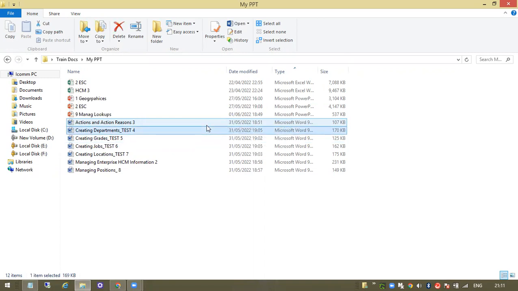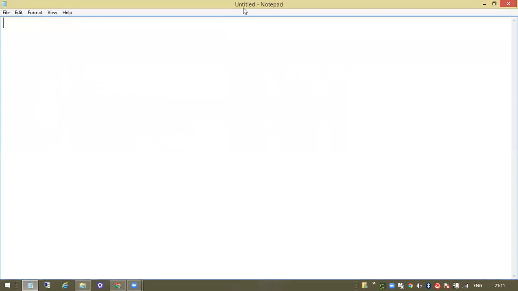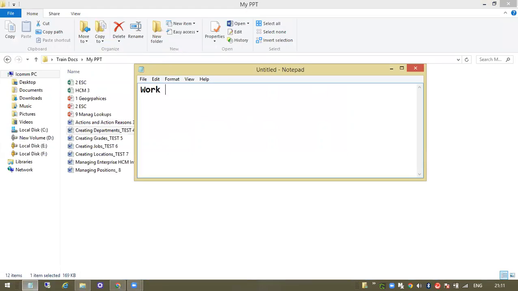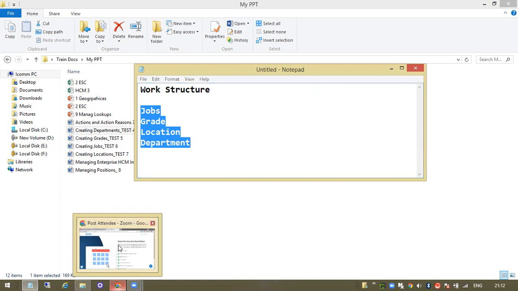Then we're going to create the work structure. Basically, the companies mostly use jobs and grades, then location, then department. This work structure is commonly integrated with the system. So one-to-one integration is there. Without grade, job is not assigned. The location is based on it. So that is the purpose of creating this kind of work structure. Now we're going to see how to create this in the system. I will show you now.